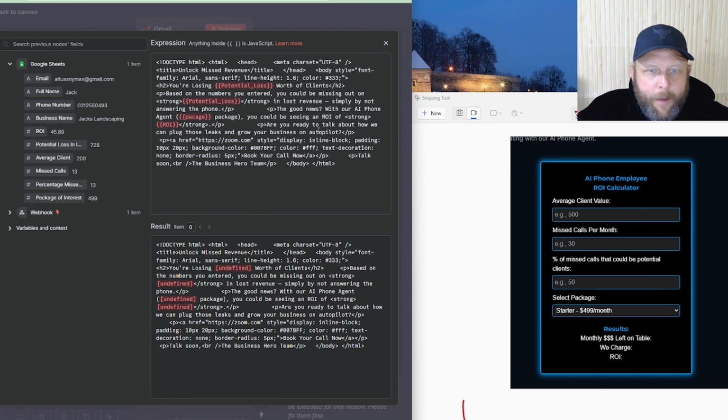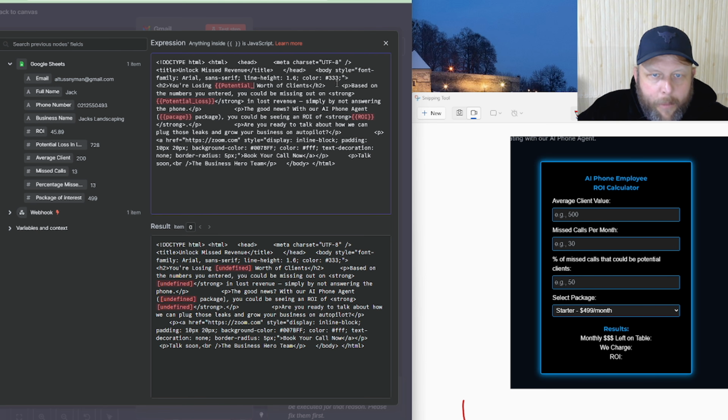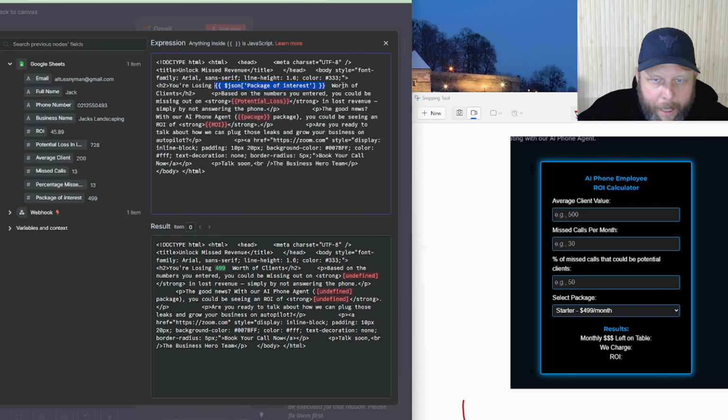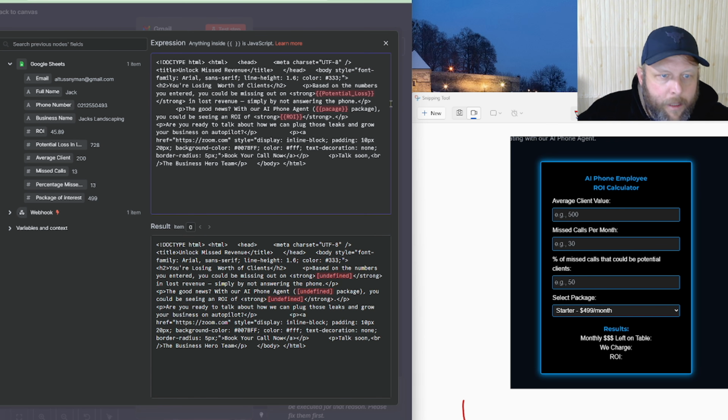And this means we can bring it out like this, you are losing. So this is going to be our potential loss. You are losing potential. Hit this one. You are losing. I just need to remember my space in here. Right, that's the package. I'll delete that one.